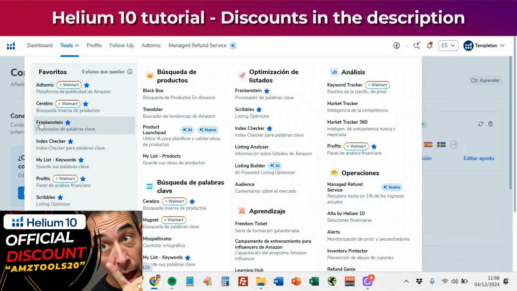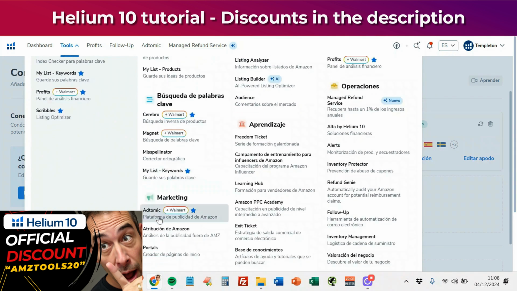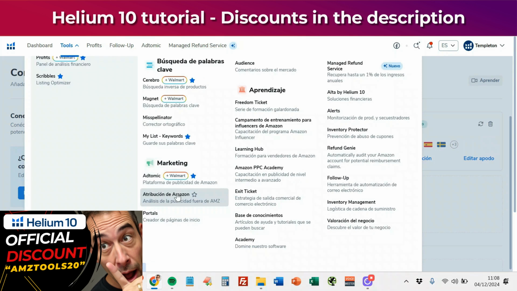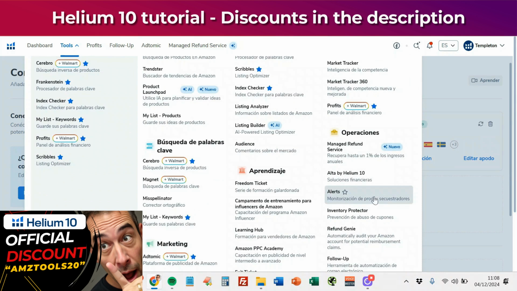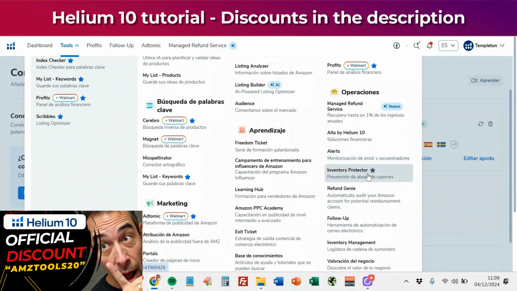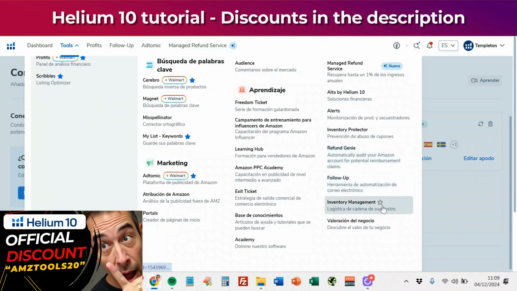After that, what else? BLACKBOX, all of these work without a seller account. ADTOMIC, Amazon attribution, well, it works. With our account, portals can also work directly with our account. Listing Builder works directly with our account. Keyword Tracker also works with our account. Alerts works with our account too. Inventory Protector also. Refund Engine as well. Inventory Management too. And Business Preparation as well.